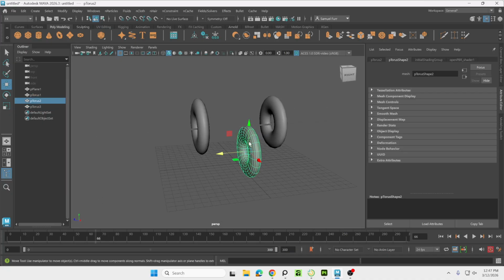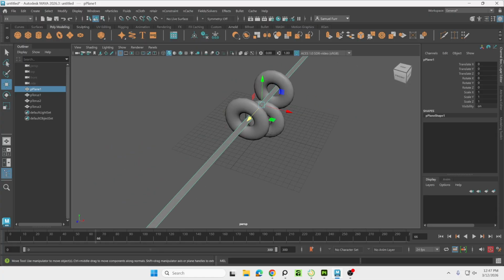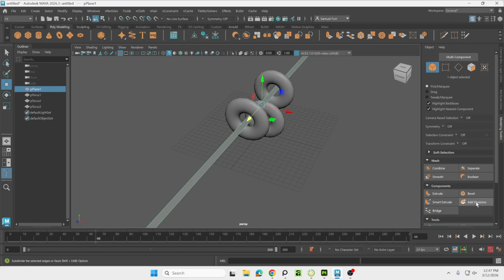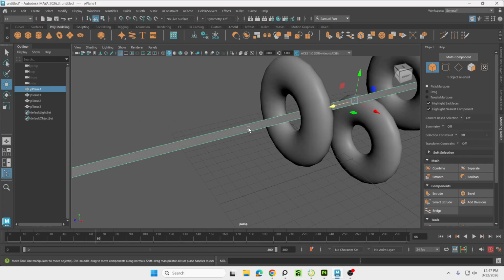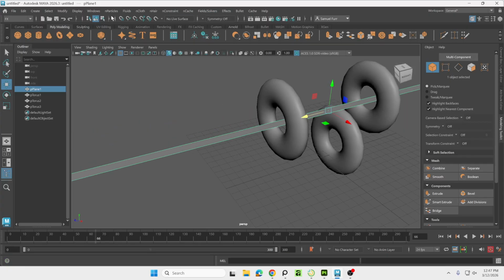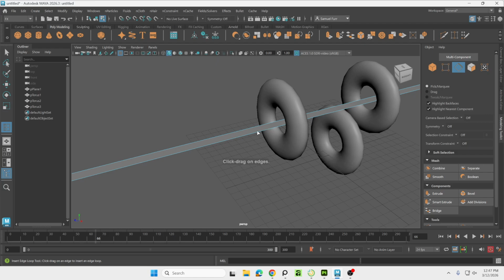Cool. And here we can go ahead and add ourselves some loop cuts or divisions if we want to, but we could just do loop cuts here. So where's that multi-cut? Insert edge loop tool.